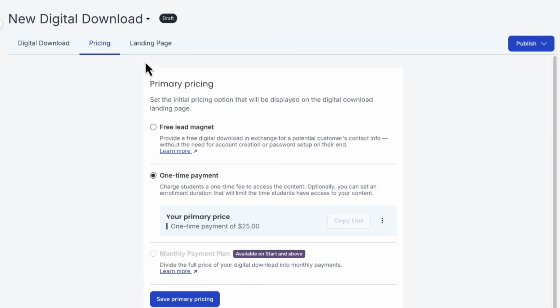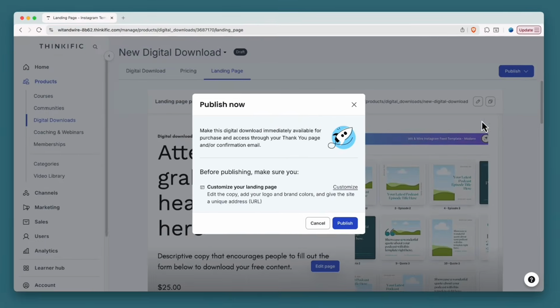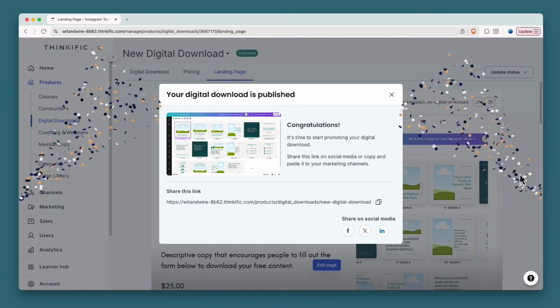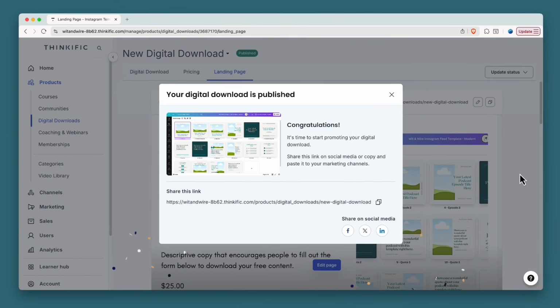And finally, you could create a landing page. And this is the exact same builder we saw when we created our online course sales page. When you're ready to sell, you'll hit publish and publish now. And at this point, it would be ready for sale. And you can start sharing the direct link that they've shown you on screen.